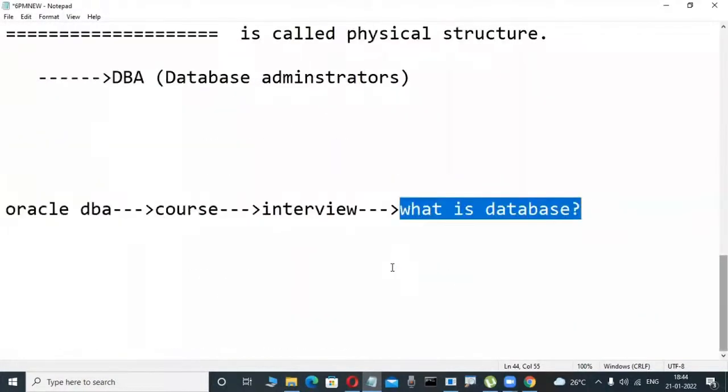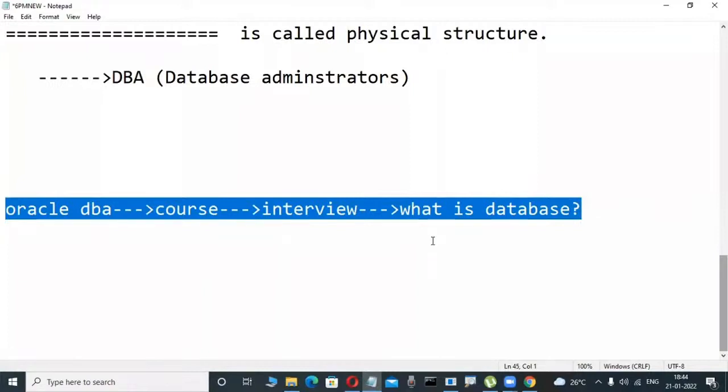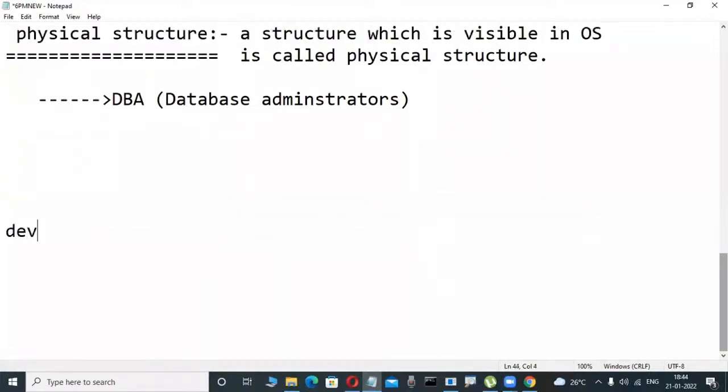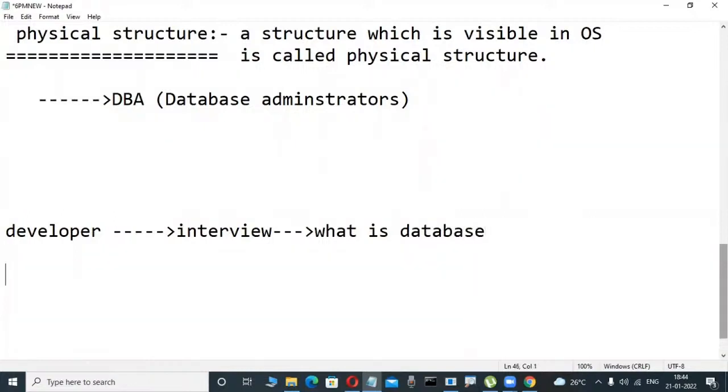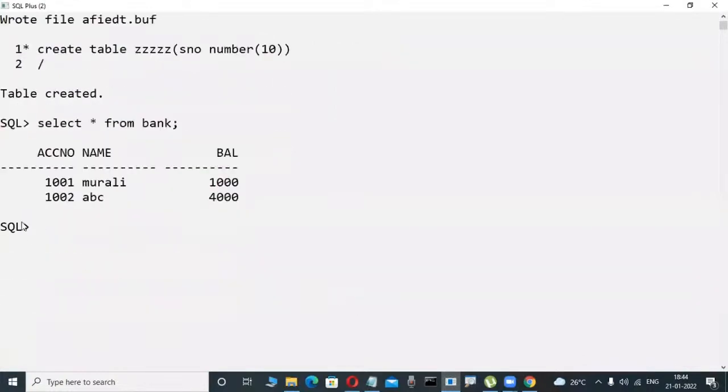Suppose I'm a developer, not an administrator, for example. So now I'm a Java developer, a SQL developer, a PL/SQL developer, a Python developer, like that. These developers attend an interview. What is database? Okay, for example, they are not asking, but generally. Here the developers tell the logical structure. They say, yes, it is a place where we can store a structured collection of data.